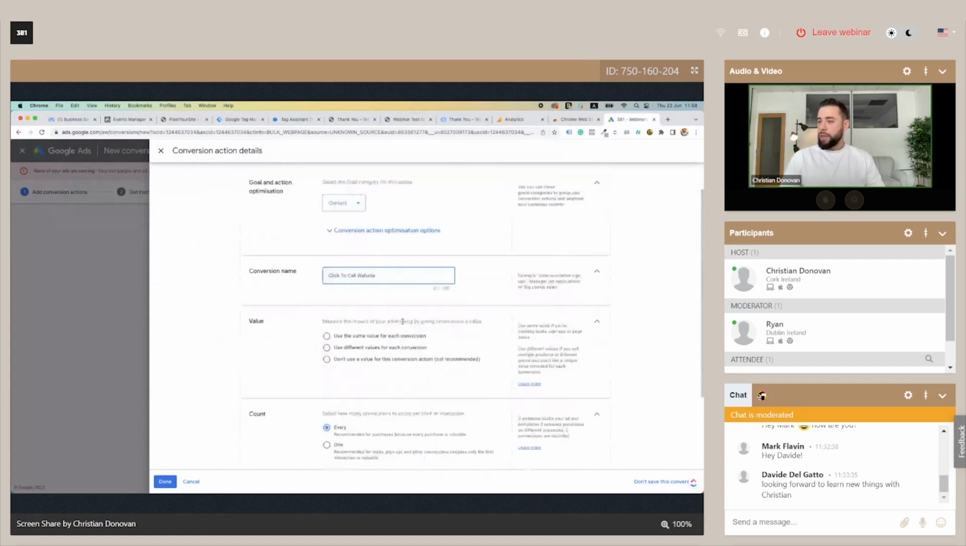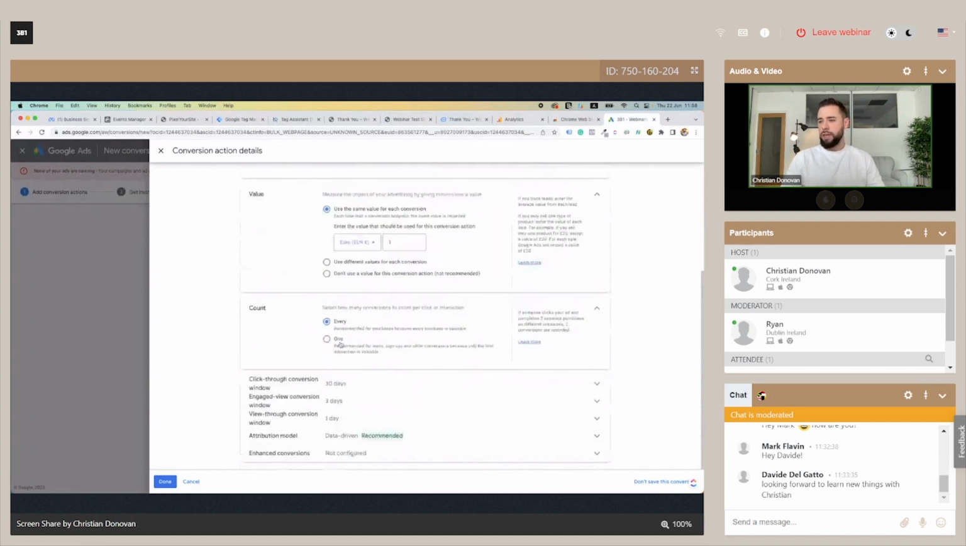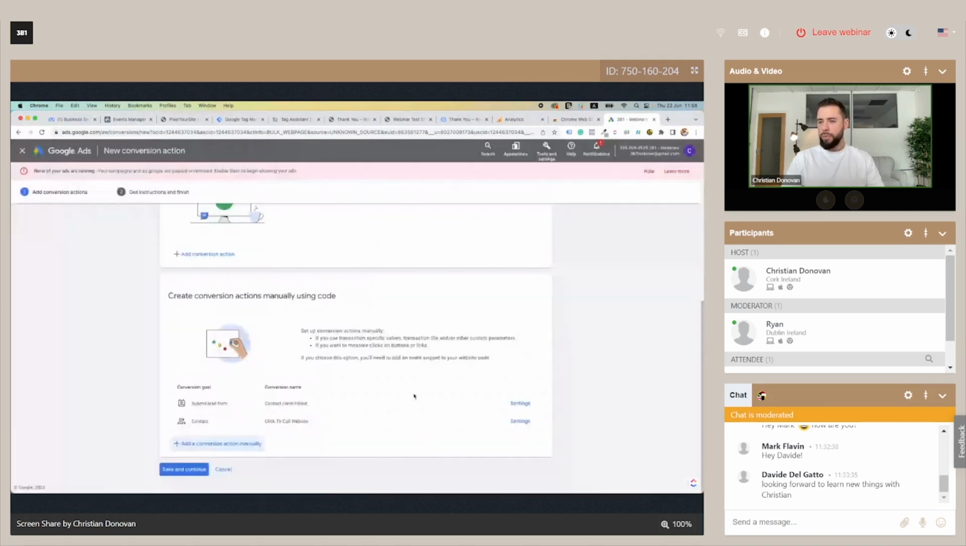We can use the same value for every conversion there too. Likewise, if you know the conversion rate of phone calls to actual customers and the average value, you can put in a proper value here. And for now, we'll just leave it at 1. And likewise here, we'll just count it as 1 for every, because they could click the phone number multiple times. It only counts once, really. So click on done. And then what we'll need to do is click save and continue.